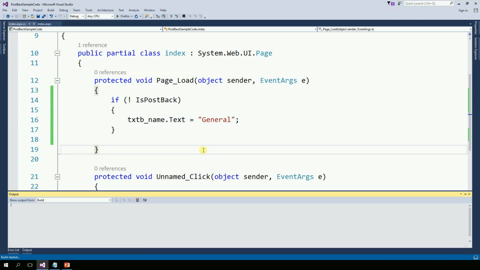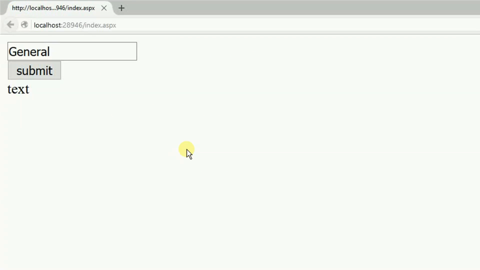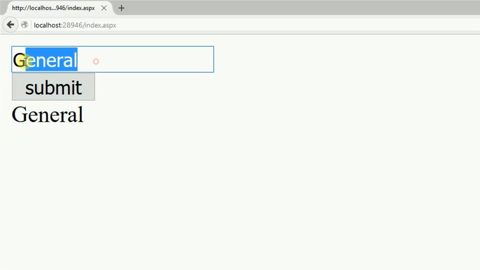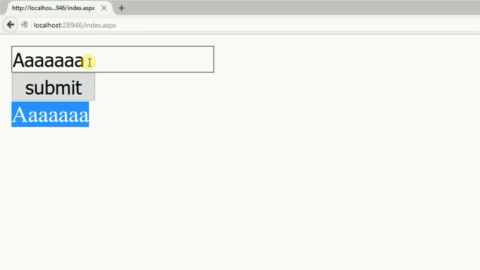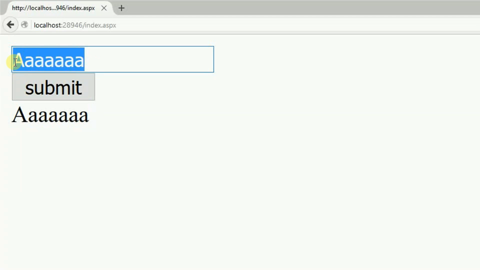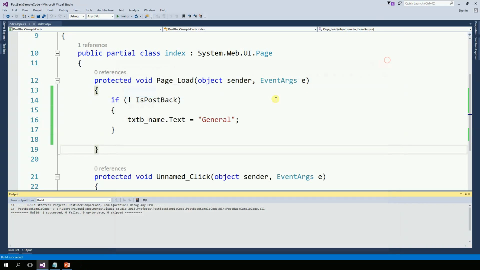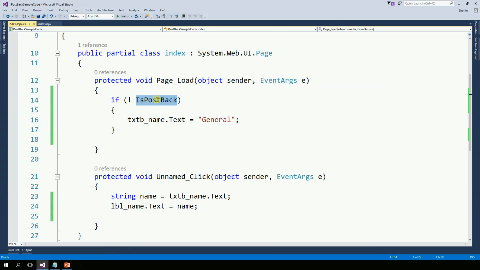So let's run this program and see what happens. So now I have the same thing, the text box, the submit button, and the label. I click submit, general gets copied. If I change the value here to something else, submit, now the value comes here and preserves what was in the text box. And again, the reason that happens is because we are checking if it's PostBack.